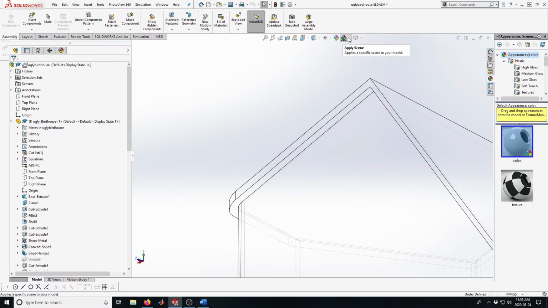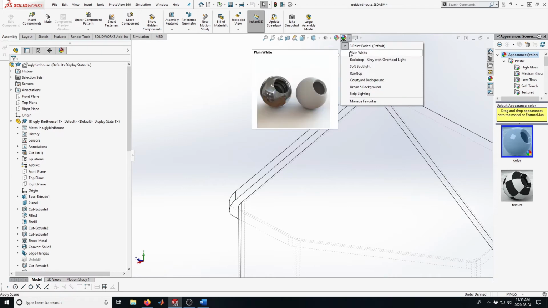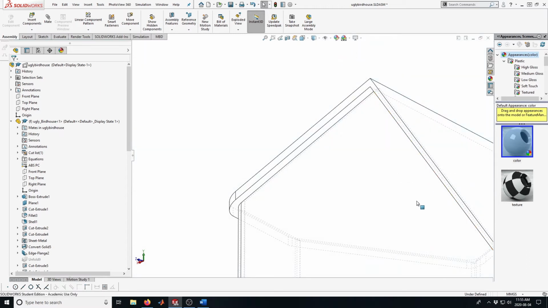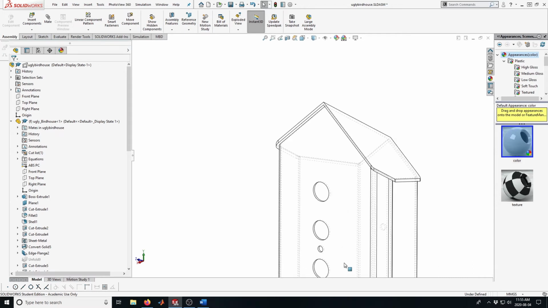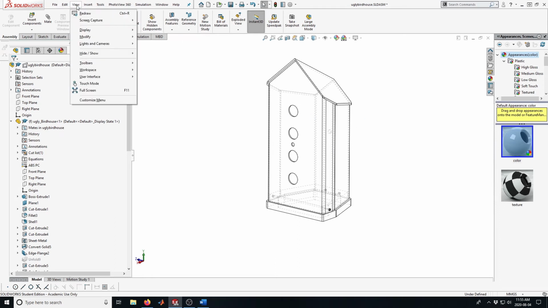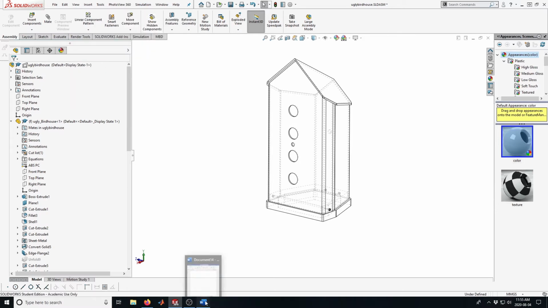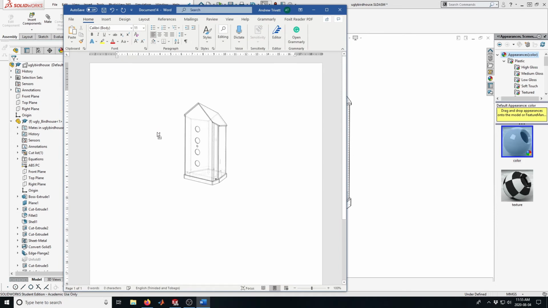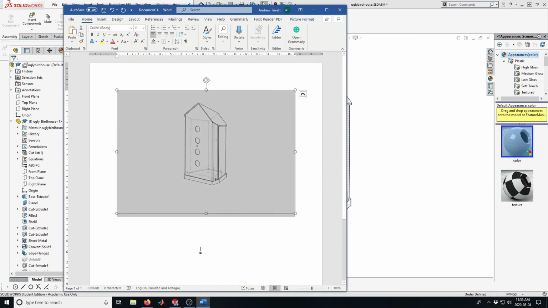You can also go to this Apply Scene tool. Whereas we had this 3-point faded, we just might want to make it white. And so if you've done that, you can bring the view back. Now if we go to View and Screen Capture, Image Capture, and if I paste there, no more crazy background stuff.